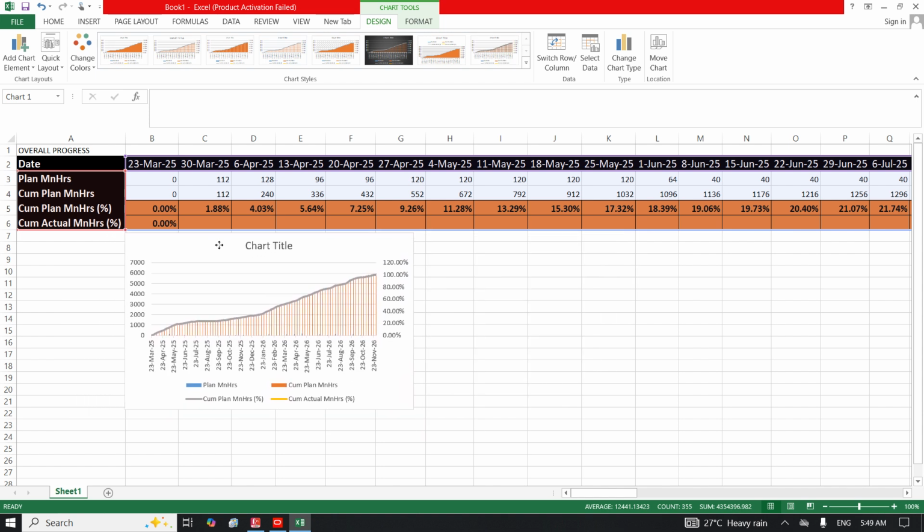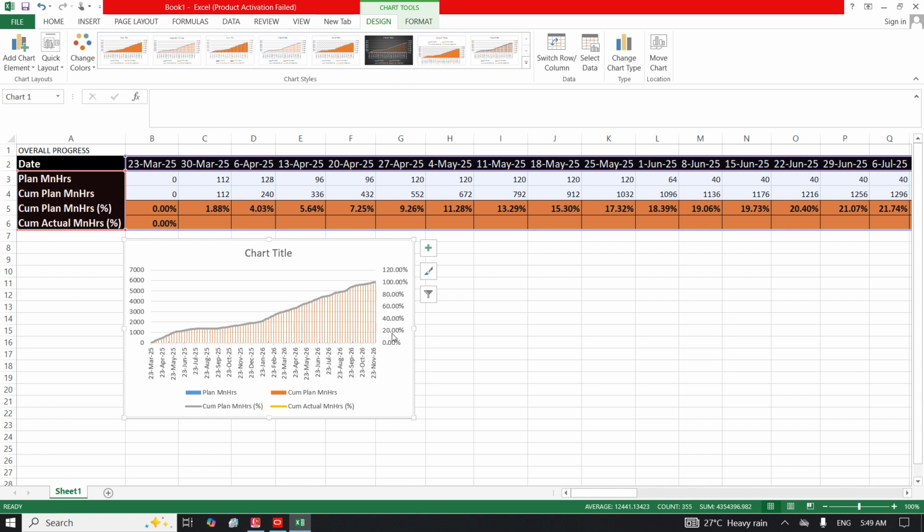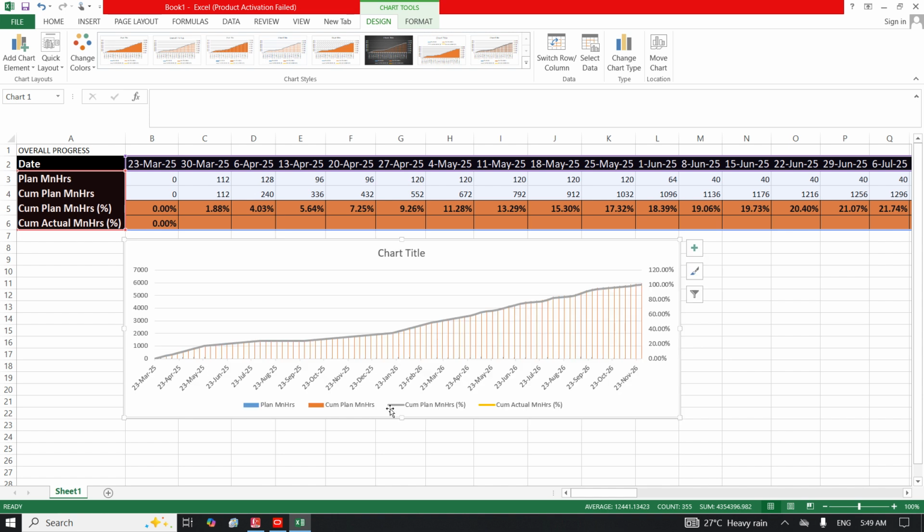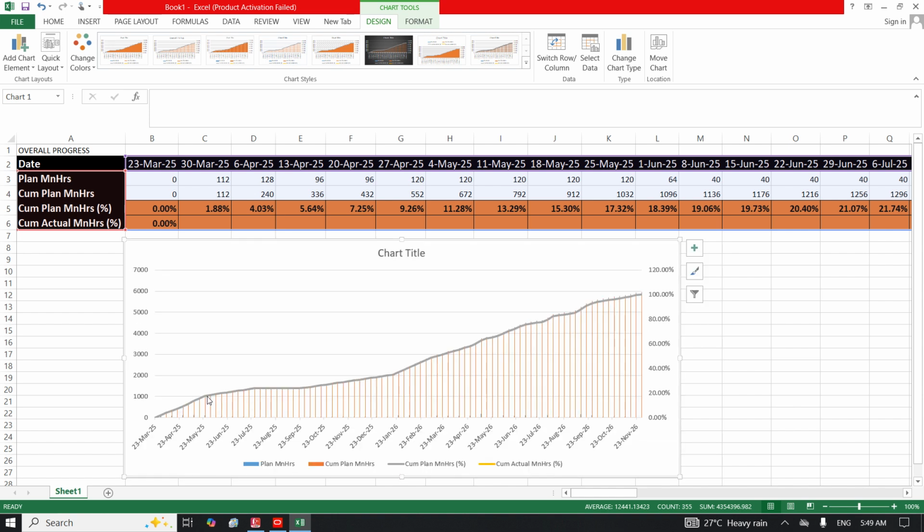Now the question remains this: I need to format this chart because the chart is not looking attractive, which is the last aspect of our S-curve creating. Okay, we need to format this chart. But before I start formatting this chart, you see this line, the cumulative plan, which is here. I don't need it. I need to delete it.